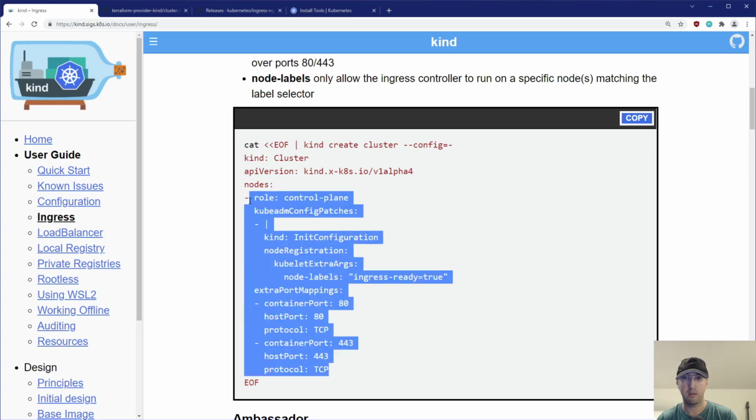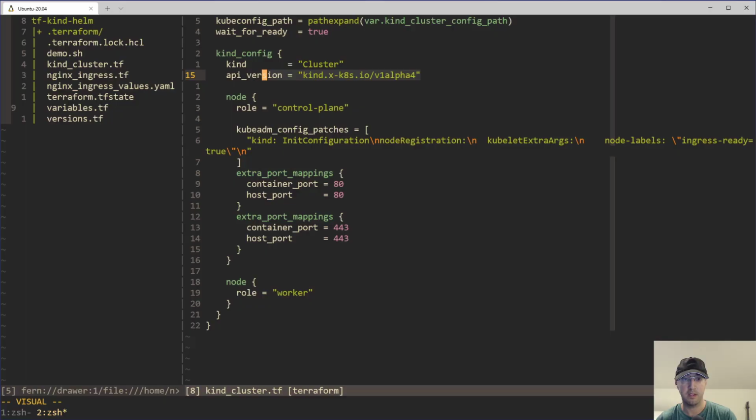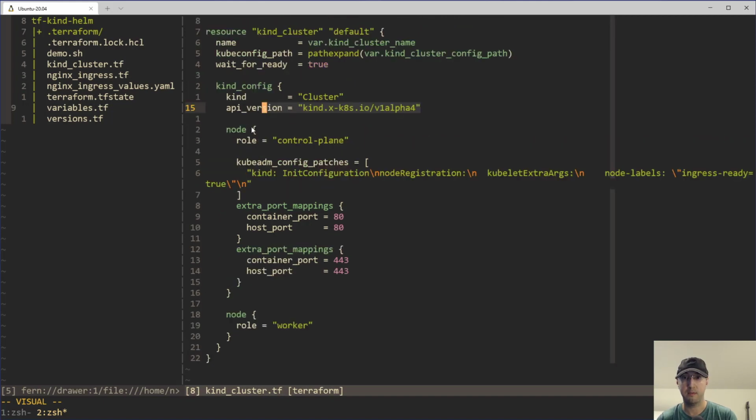And this configuration literally that we're looking at right here is this configuration here, but in Terraform HCL config instead of YAML. So we can see we have the extra port mappings for 80 and 443, as well as just popping in these custom kubeadm config patches here. It looks a little bit messy here. Yeah, it needs to be basically inline YAML. Right now, this provider resource doesn't have a way to configure this in a different way.